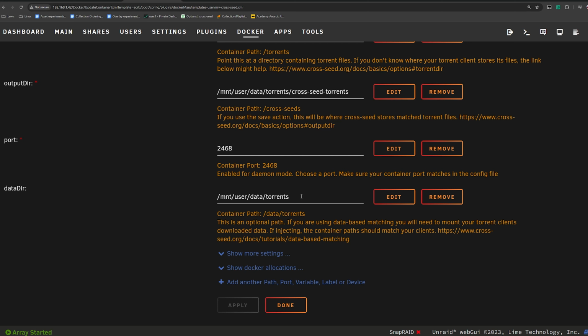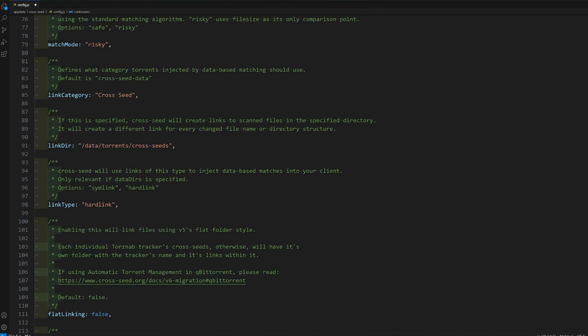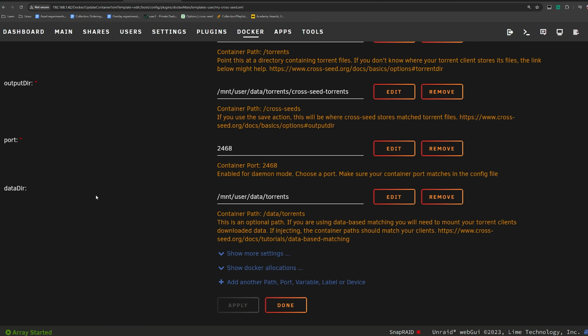And this is where we get persistent. We're doing /mnt/user/data/torrents. LinkDir, for me, is /data/torrents/cross-seeds folder. Because I defined data-dir, I don't have to define linkDir in the container. I went ahead and pretty much did 2 birds, 1 stone here. If I do want to point to data-dirs, which will be covered later in terms of database matching, then I can do that as well.